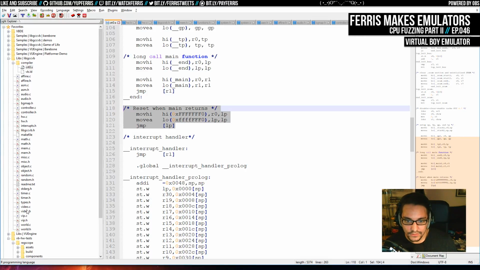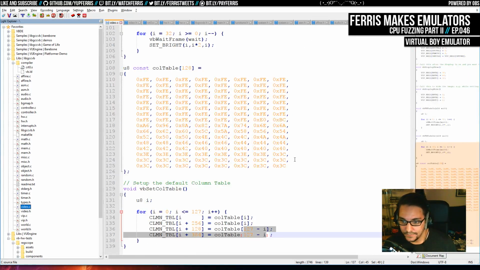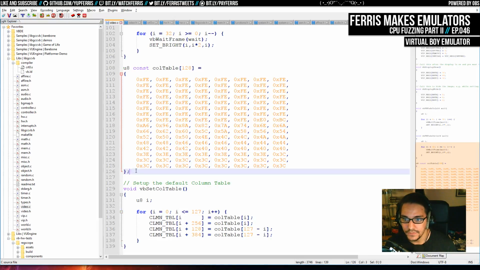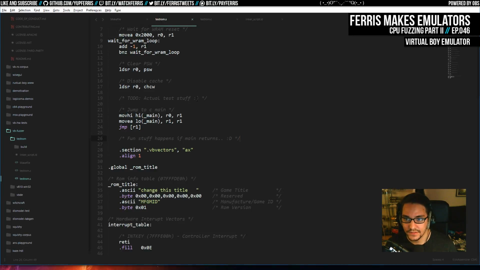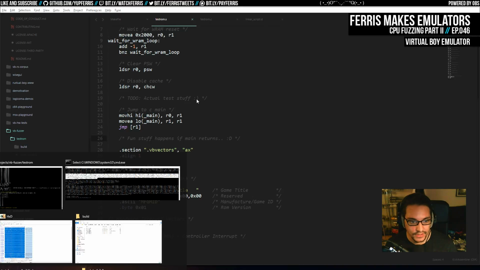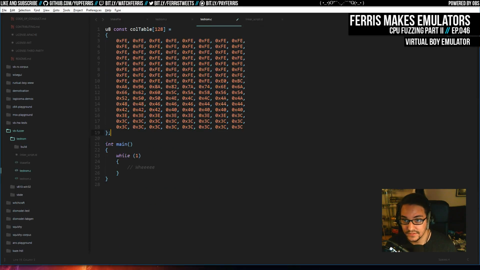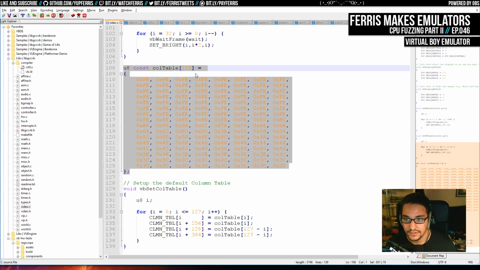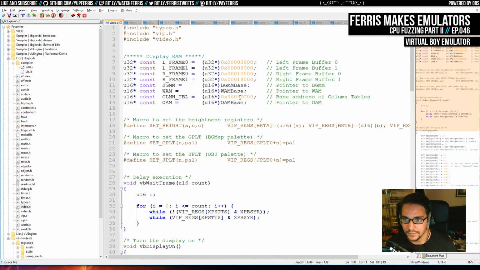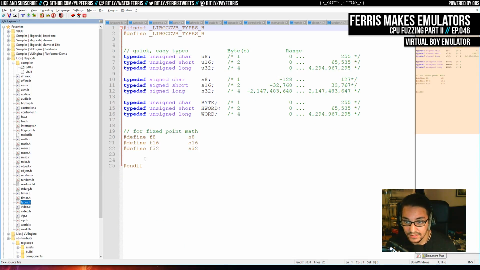So we do want to go back into video and set up this column table. The nice thing is this. We should be able to just straight up put this stuff in here. Might need some type stuff here. That's not getting types from here, is it? It is.